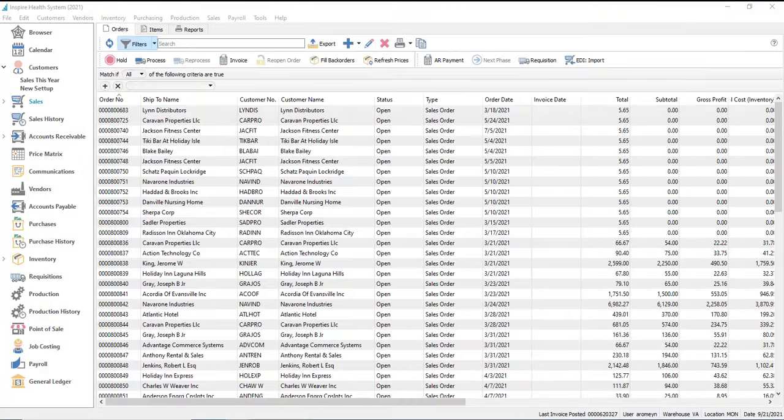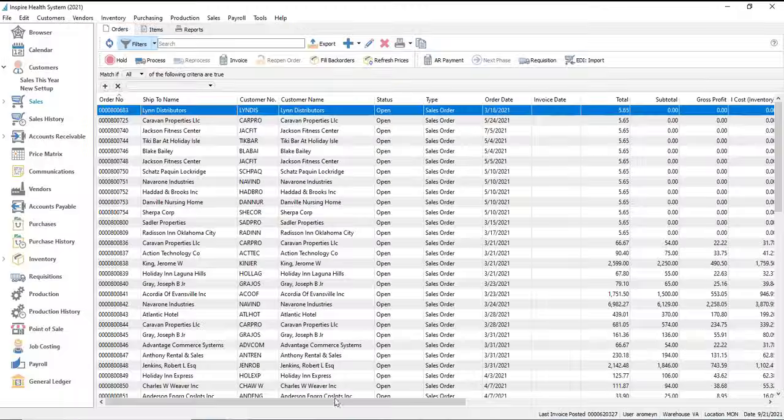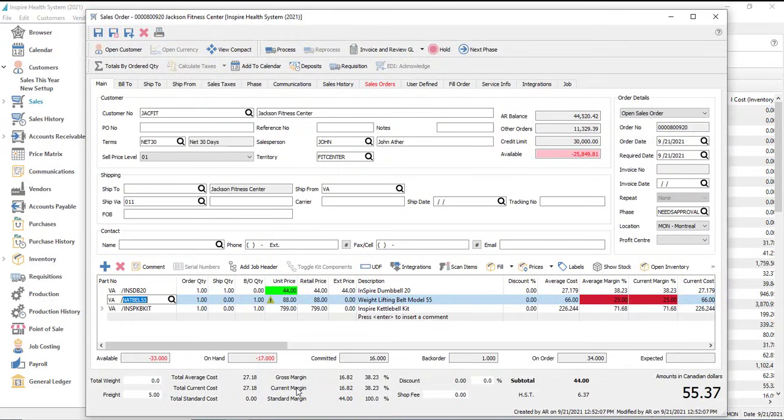Okay, so that invoice got printed. It's over here, and we're done. Customer takes his product, walks out the door. We simply come back down and open up that order we were working on and continue where we left off.